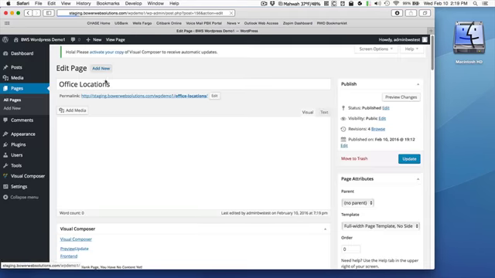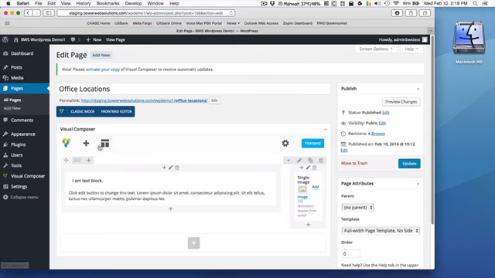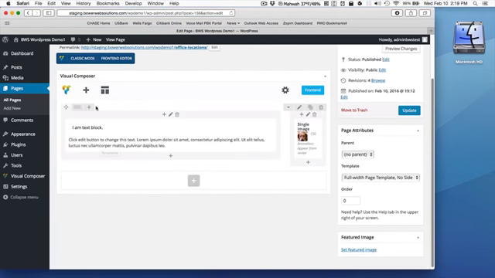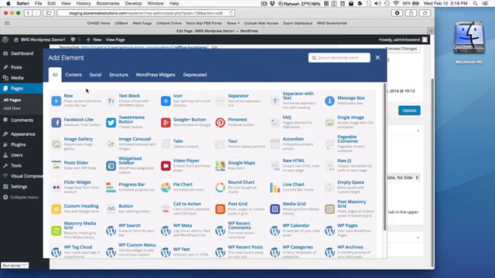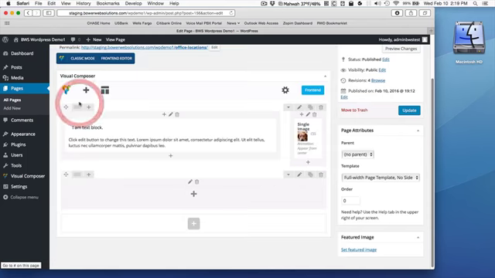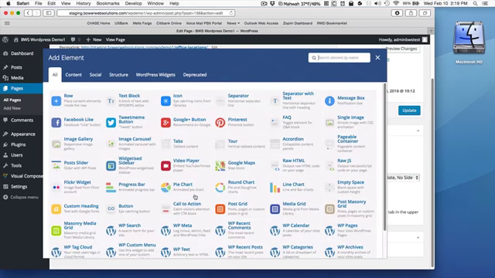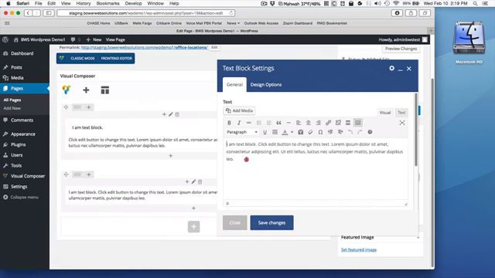If I edit this page, let's say I'm going to add another row, I could click on the plus symbol, the big plus symbol on top, add another row. Here's my other row. I can add an element inside of that, and let's just say I just add a text block as well.